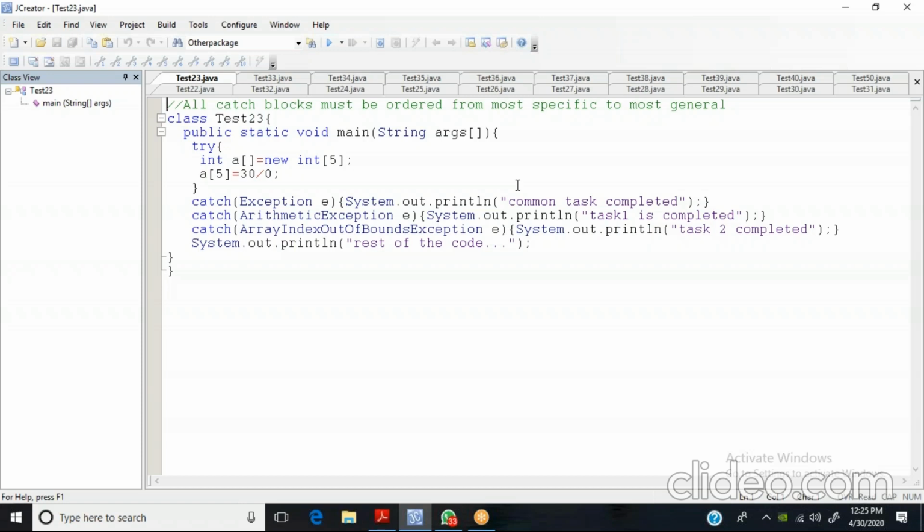Definitely the exception class is the most general one, because it is the parent class. And under this exception class we have this arithmetic exception, and under this we have this array index out of bound exception. So we have to write the catch blocks in this order. Why in this order? Most specific to most general. So is this form most specific to most general? No. Most specific is arithmetic exception, array index out of bound exception, and most general is the exception class.